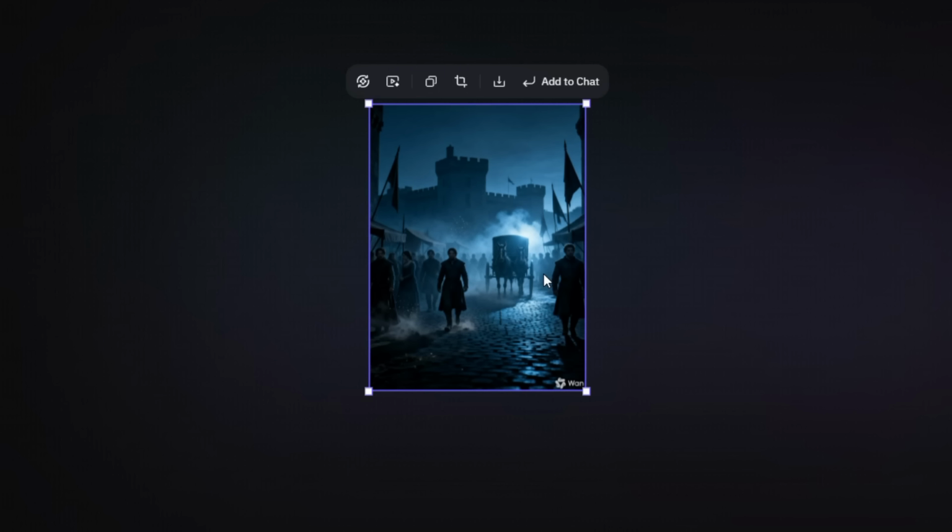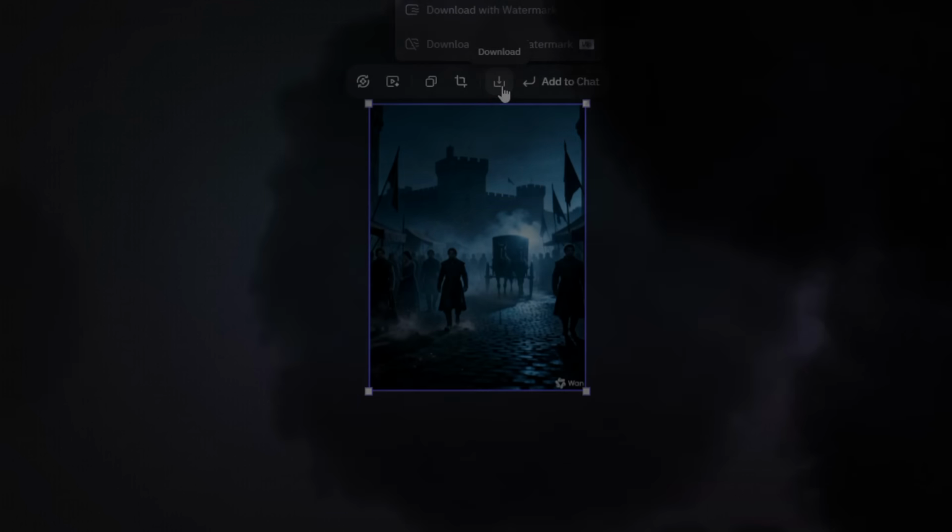Here we also have various tools like crop, regenerate, download, and even modifying scene details. This means you don't have to start from scratch. You can evolve your output.